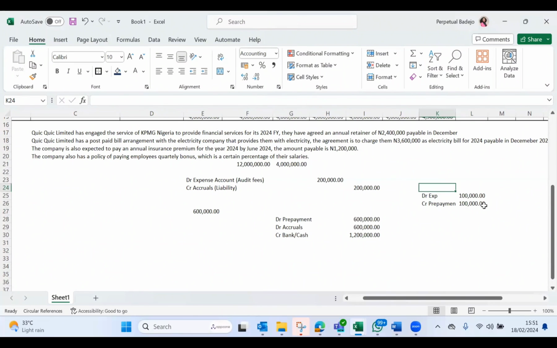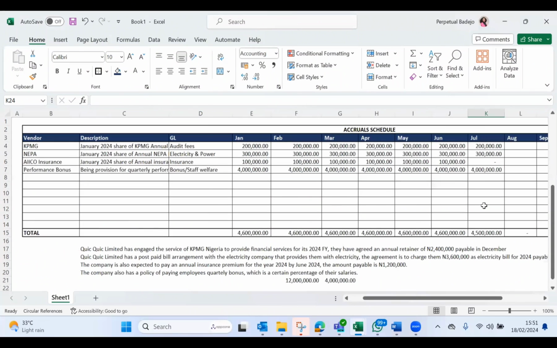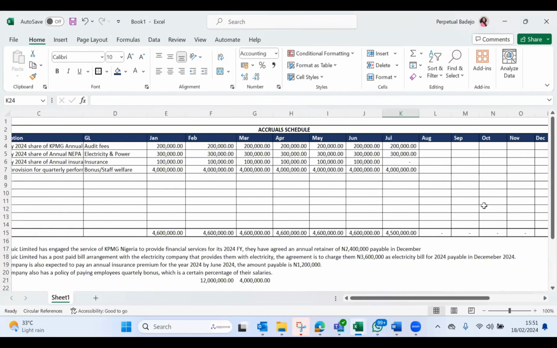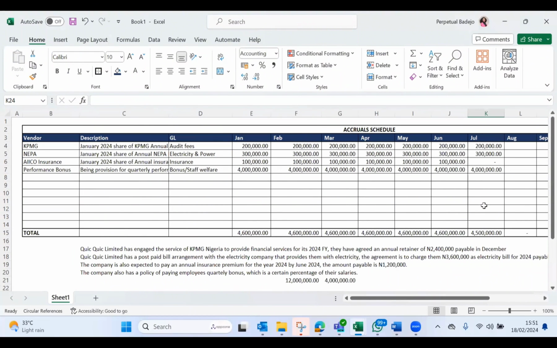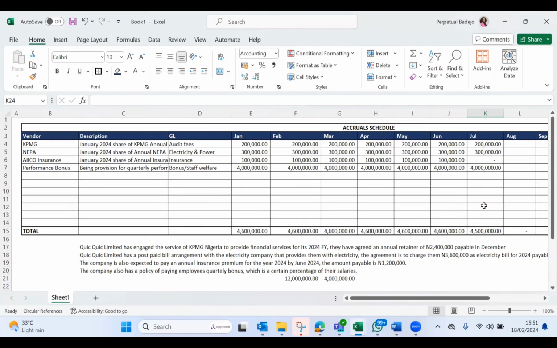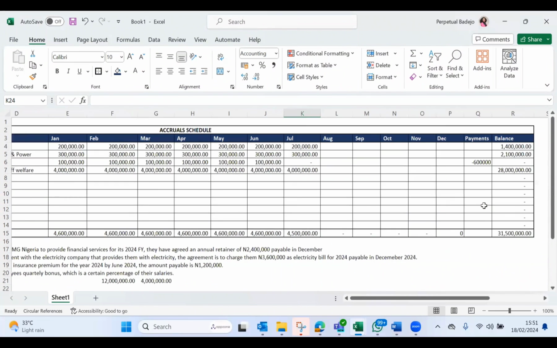So yeah, this is a brief summary of how we should work on your accrual schedule as an accountant. I feel like I've touched on most scenarios that might play out in the company that you work. If you have further questions, please drop them in the comment section and I'm going to attend to you. Thank you so much for attending today's tutorial. I hope I'm not missing out on anything.